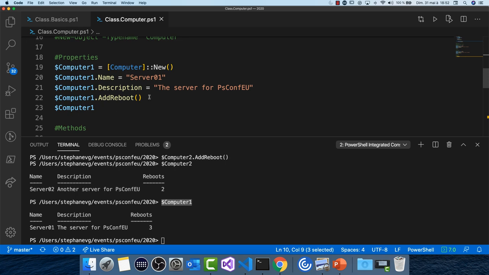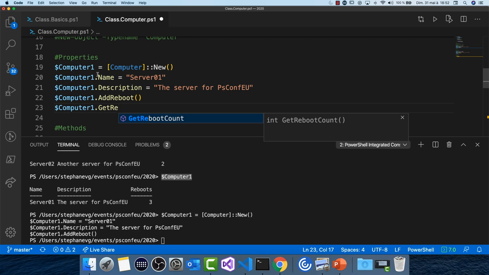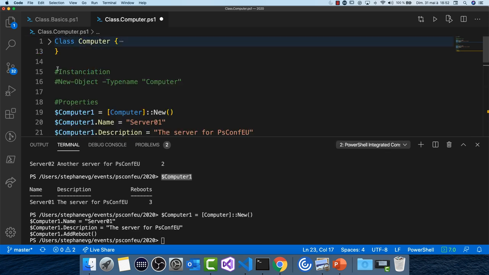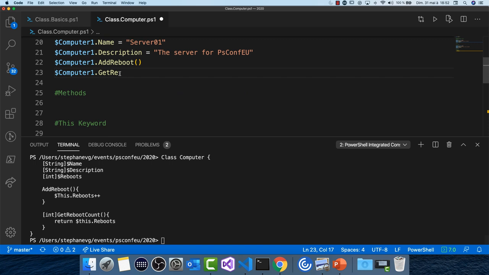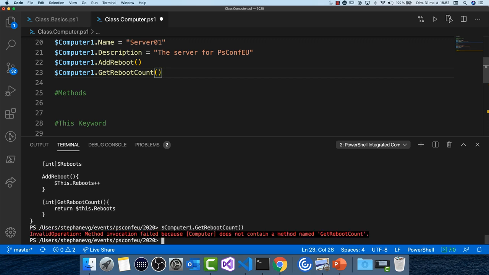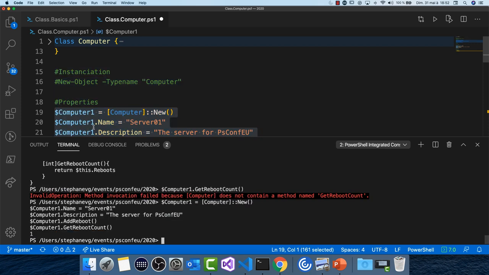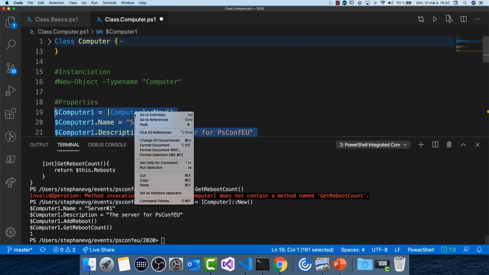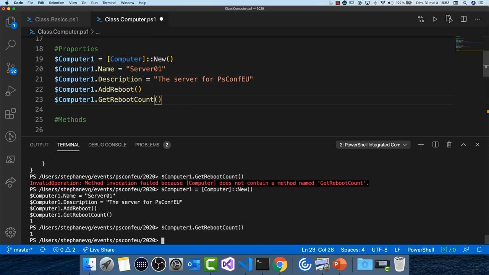So if we call this one here again, now we can see we have this get. I need to define my class here again, once again. It is loaded, and then here get reboot count. Indeed, when you redefine it, you need to rerun it at least once. F8 is not really working on my computer, seems like it. Oh, see, it is. I had one here I didn't notice, and so that's basically the amount of reboots.